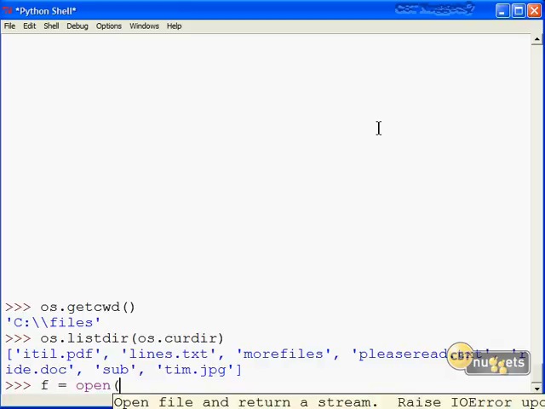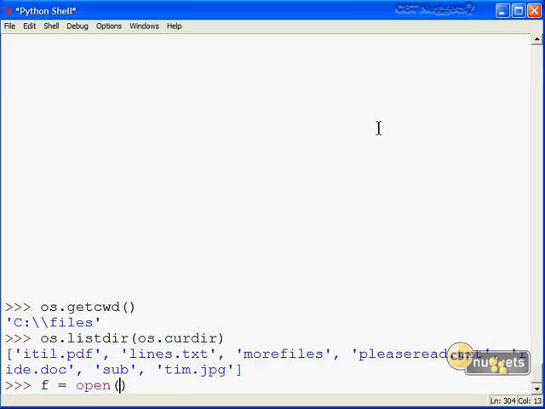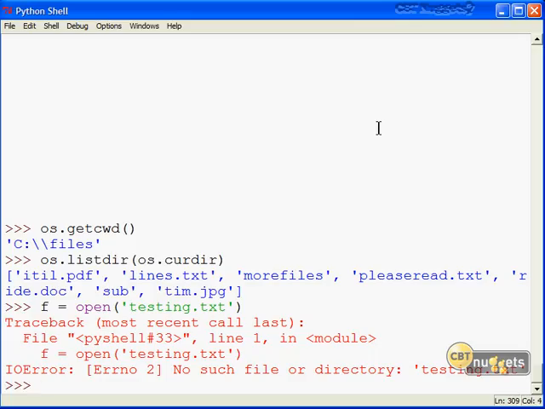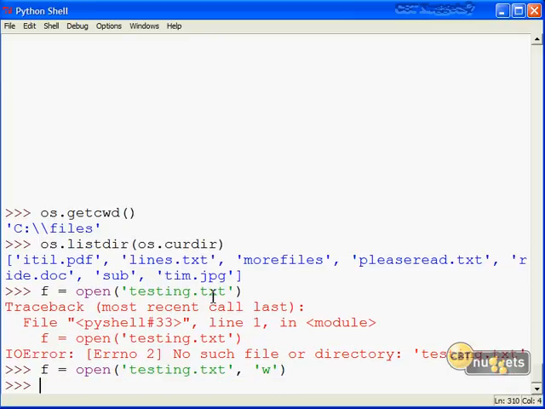Of course, we have the open function, and I'm going to supply a new name here. We'll just call this testing.txt. Now remember, if I just hit enter here, we're going to probably get an error. Yeah, we sure will, simply because there's no such file or directory. So what we need to do is make sure to add a comma and W to create that file.